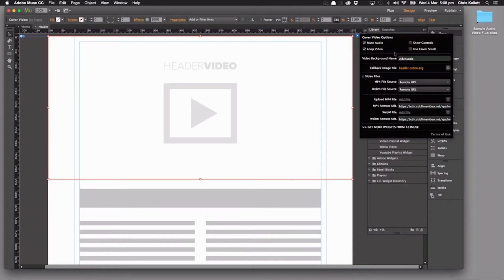That's where we want it. Let's take a look at the settings. We've got mute. Yeah, we want it muted. We want it looped. We want to show controls, no, and we don't want to use cover scroll. Now, cover scroll allows the video to fill the browser and still allow for scrolling. So we'll take a look at that in a minute.